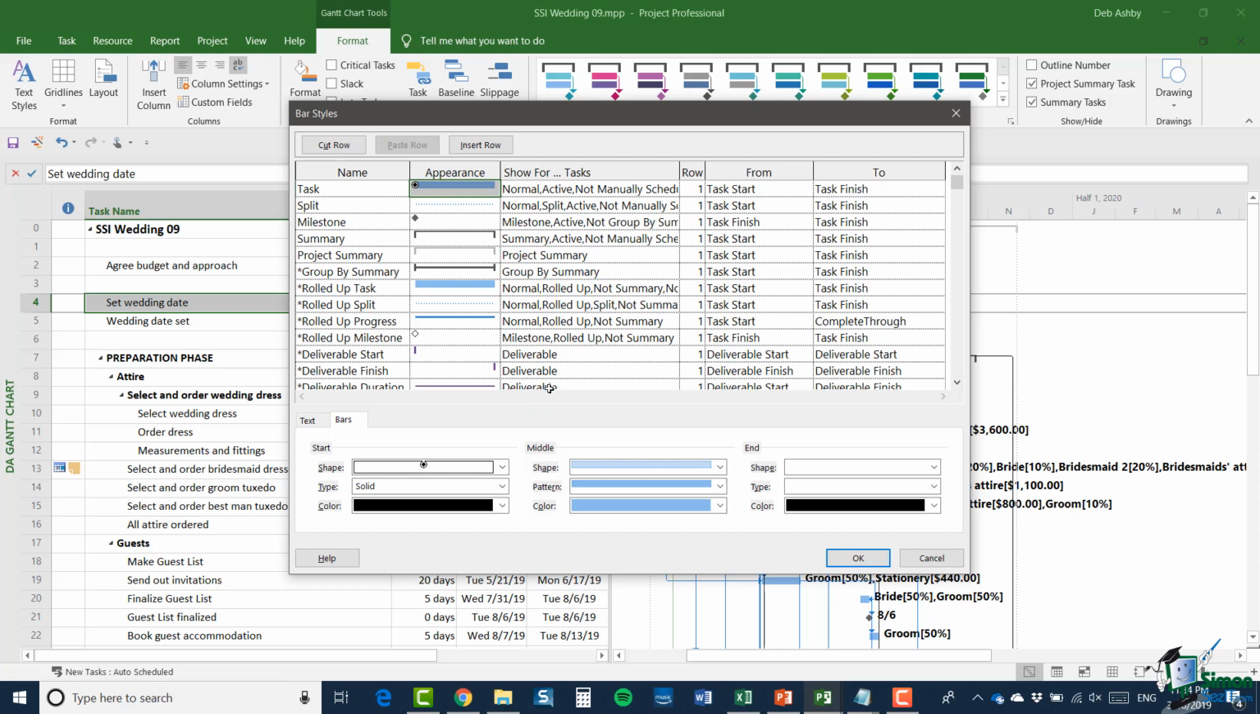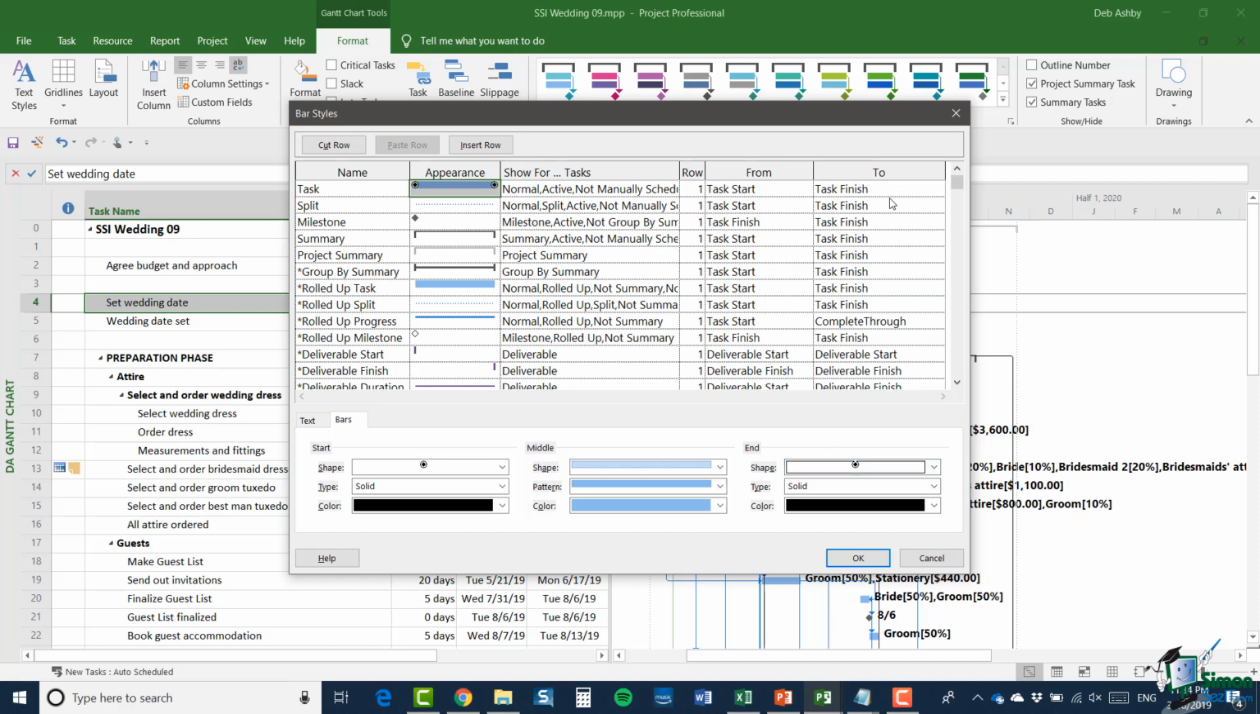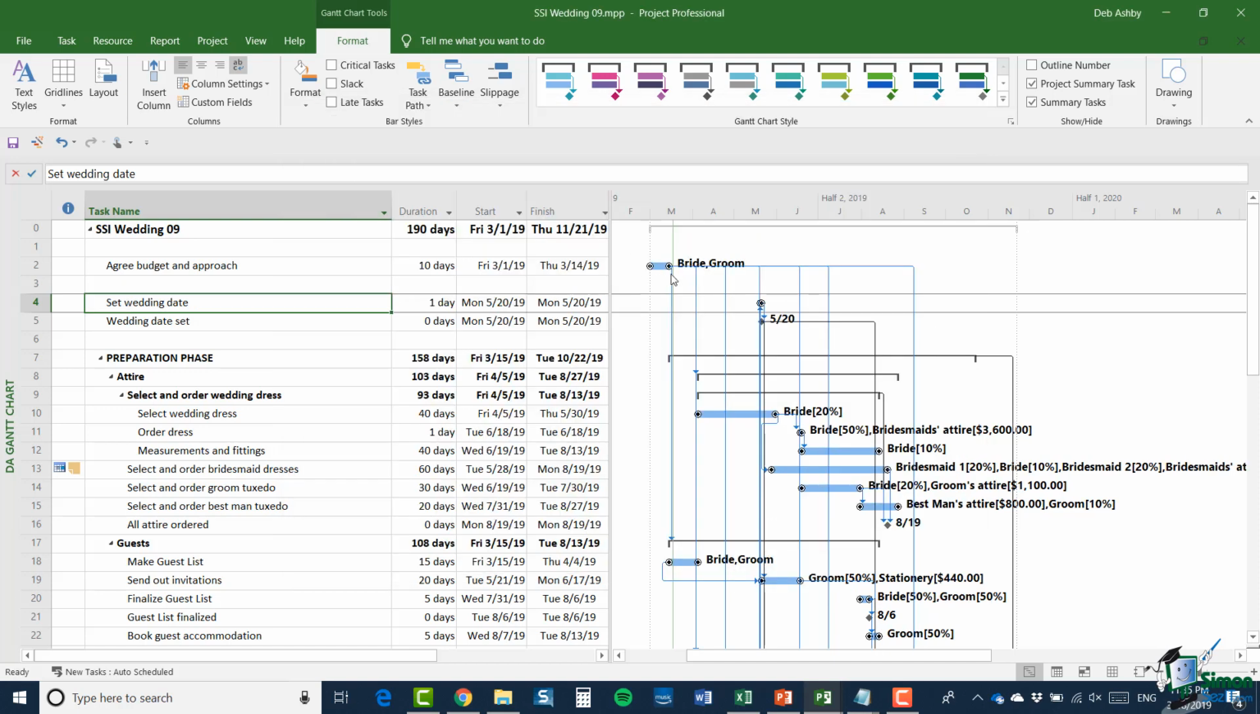And then what about if I wanted the same shape at the end? Well, I go to the group that says end and I can select a different shape if I wanted to, but I'm going to keep it consistent and select the same shape and click on OK. And you'll now see that I have those shapes added to the start and end of those task bars.